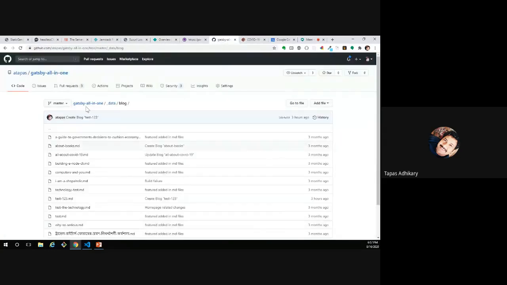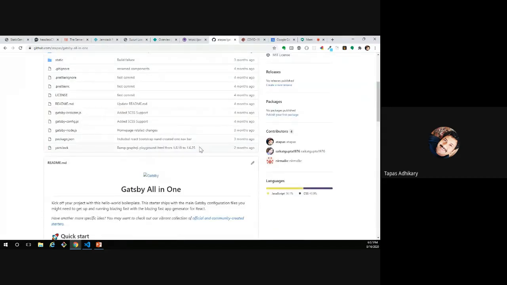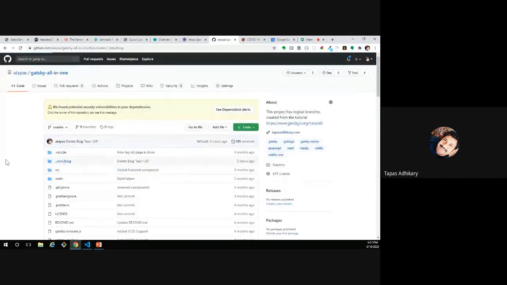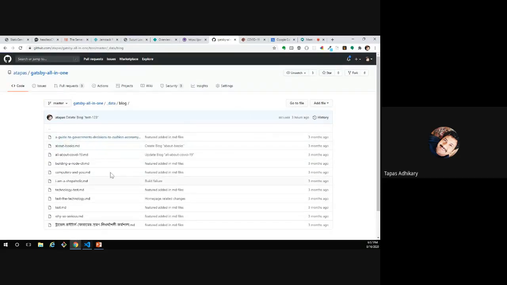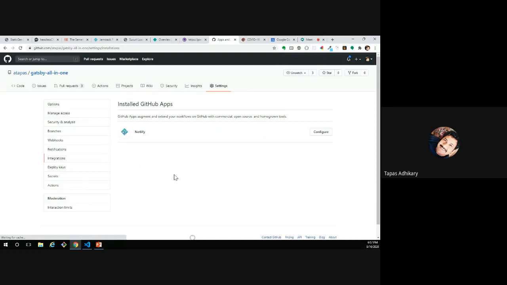So I have this particular project. It's called Gatsby All-in-One. What it does is basically it has certain MD files which are my content. This content I need to create because, like, my news site, my blog site, you can think about it. Now this is integrated with Netlify, right? So if I go to settings, I go under integration, I should be able to see Netlify over there. Yeah, this Netlify is configured over here.